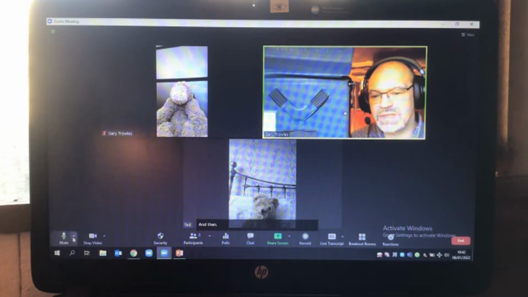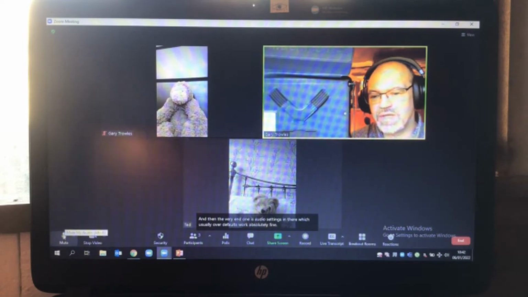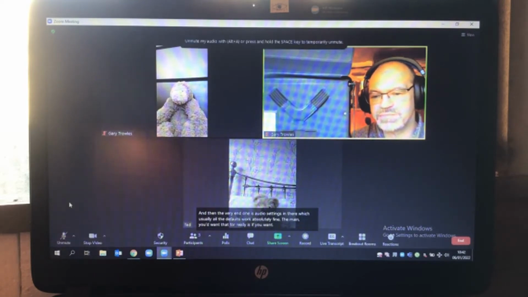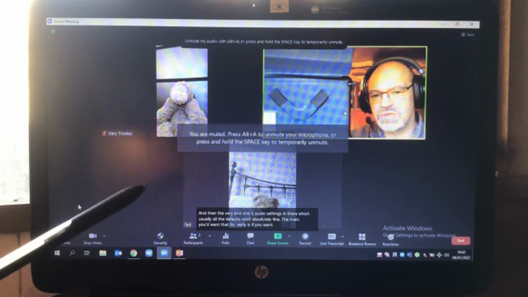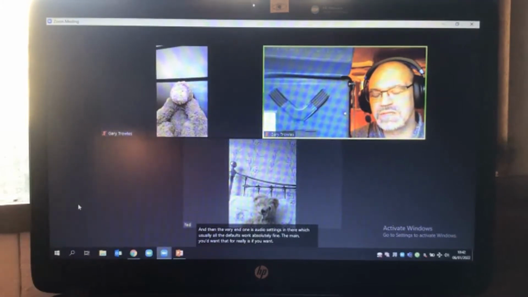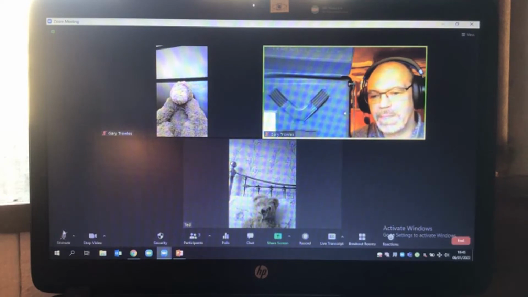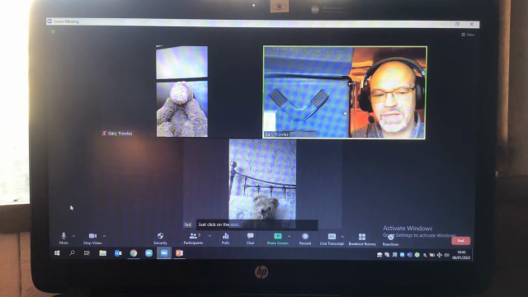And then the very end one is audio settings in there, which usually all the defaults work absolutely fine. The main thing you'd want that for really is if you wanted to mute yourself. You do get a reminder on the screen that you're muted, and you also get a reminder that you can hold the space bar down to speak temporarily, and then release the space bar and it'll go back onto mute again. Or to permanently unmute yourself, just click on the icon and you're back out again.